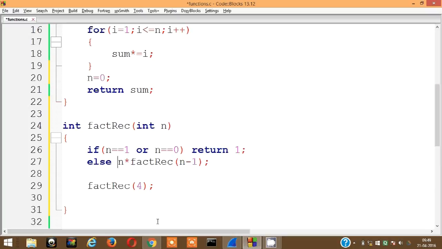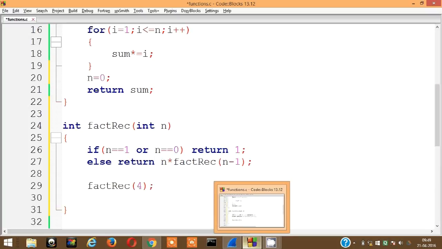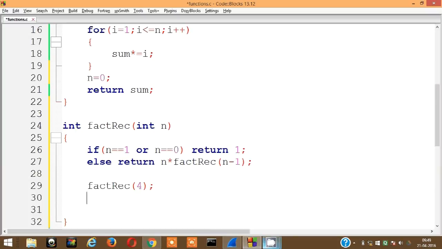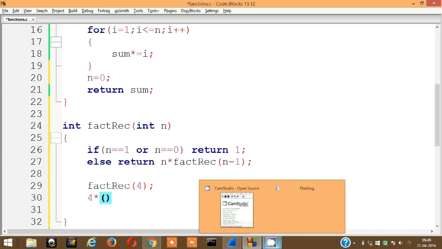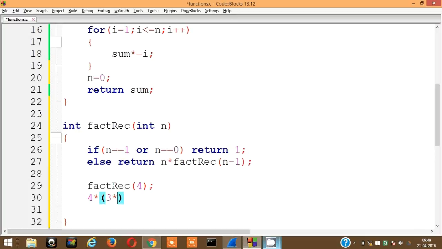Else return n into fact rec of n minus 1. This would return n. What is n currently? It is 4. So return 4 into fact rec of 4 minus 1, that's 3. So it would execute fact rec of 3. Is 3 equal to 1? No. Is 3 equal to 0? No. So this will not be executed. It will execute this line, return 3 into fact rec of 2. So it's returning 4 into something, and then something is 3 into fact rec of 2.